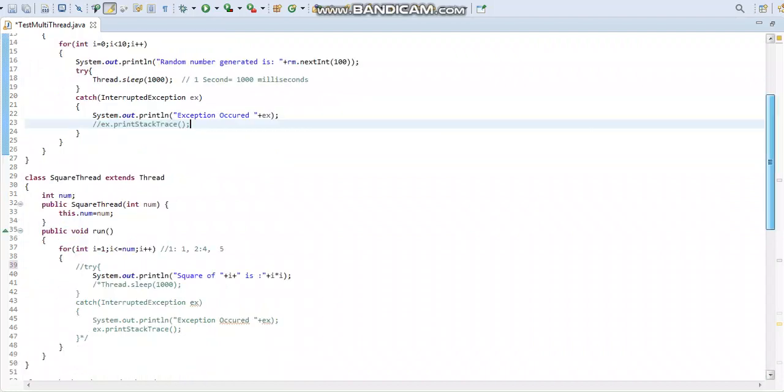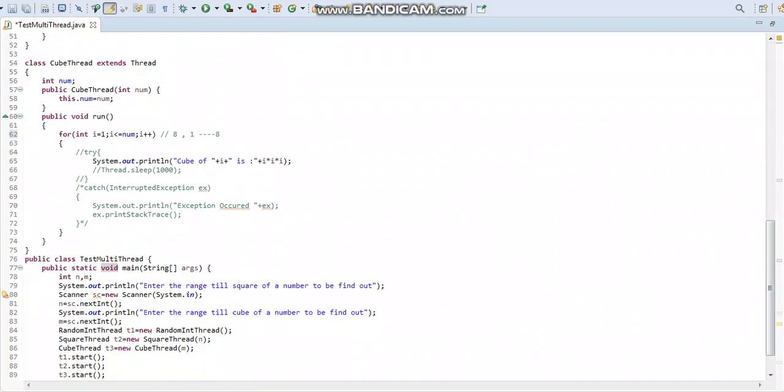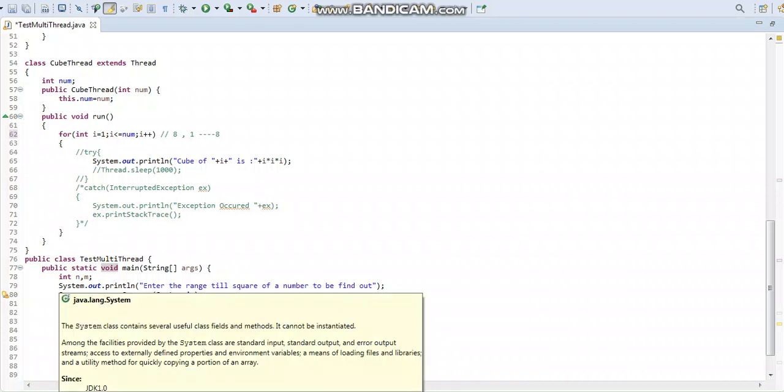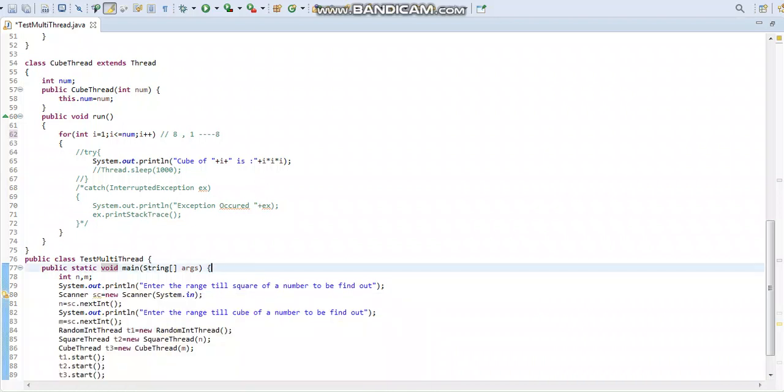For the second thread, I have asked: enter the range till which the square of a number is to be found out. I will give 8 or something, so it will find from 1 to 8. If I give 8 as an input, it will print 1 to 8. So that is the range I am asking. For the cube, again I will ask to enter the range, so I will give 5, so it will find the cube from 1 to 5.